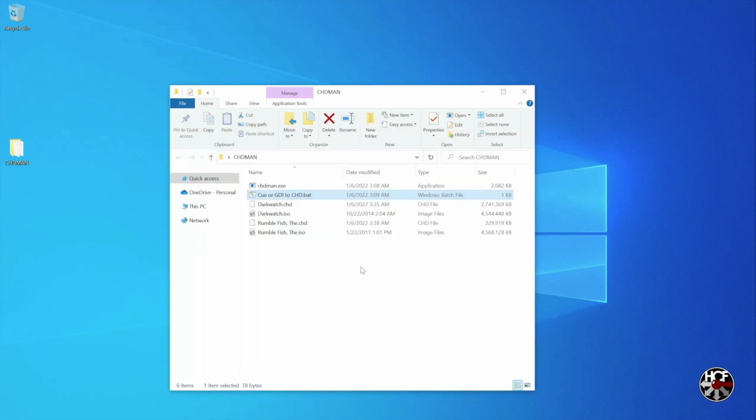Compression results will vary depending on the game, but in this case, you can see we've saved a pretty substantial amount of space with a savings of over 4 gig on the Rumblefish and almost 2 gig on Darkwatch. Pretty cool. So that's the quick guide on how to batch convert ISO or bin and queue format files to CHD. I hope you found the video helpful.